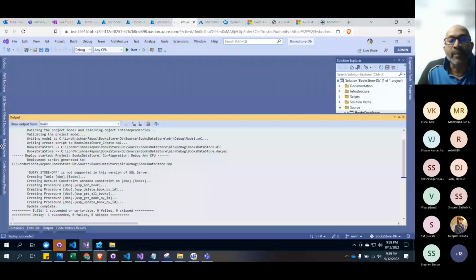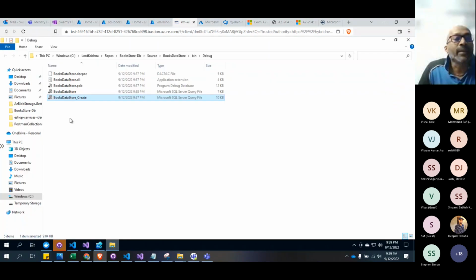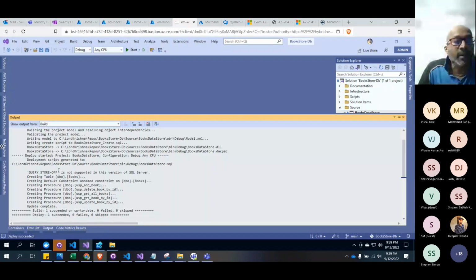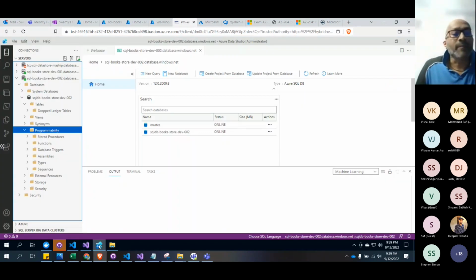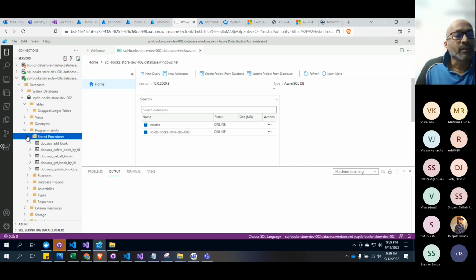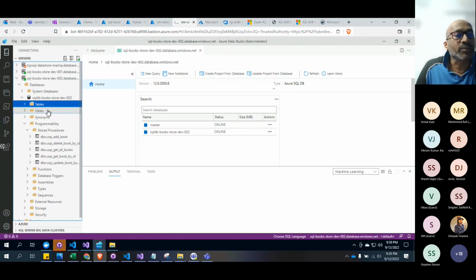So it has created the DAC pack, it created the SQL, and it started the deployment script generation. And that's what this deployment script is. It generated that. And let's see the deployment script. And here is the deployment script. OK, that's the deployment script. And it went and it deployed that. So now we can come back to this one and right mouse click and do a refresh. And you see that the stored procedures are there. And here, right mouse click on the tables and you do refresh. And that's pretty cool.